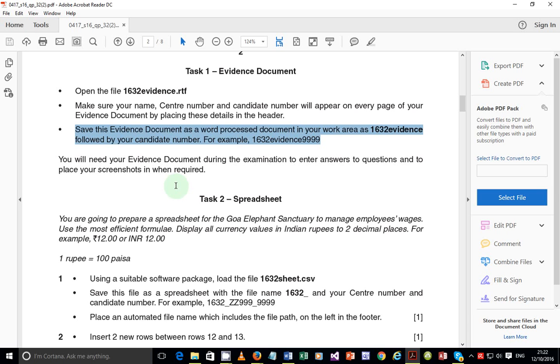So you must use the most efficient formula throughout this data analysis section. You are going to display all currency values in Indian rupees to 2 decimal places. For example, that symbol there, I don't know if it's the symbol for Indian rupee. You guys from India, I'm sure you know that symbol, but I know the INR. Just by looking, you can tell this is Indian rupee. So we're going to do that.